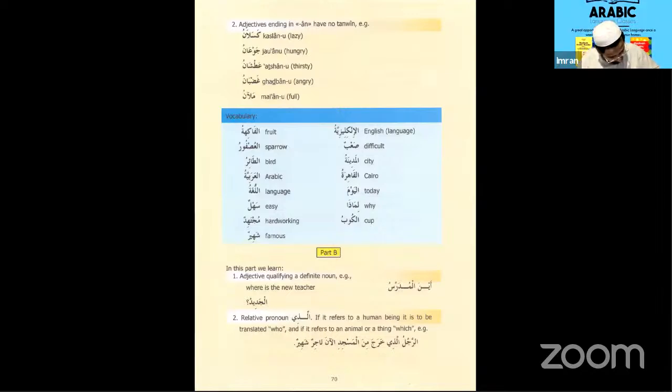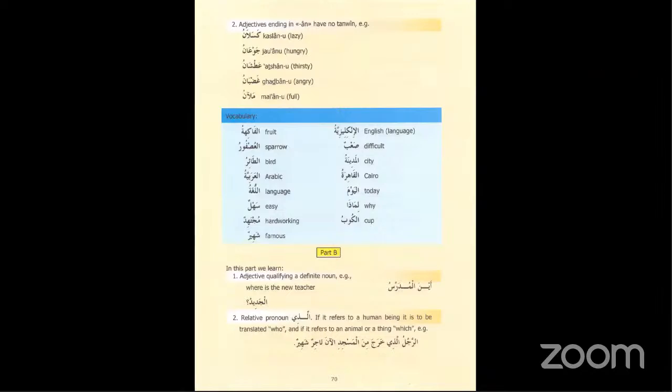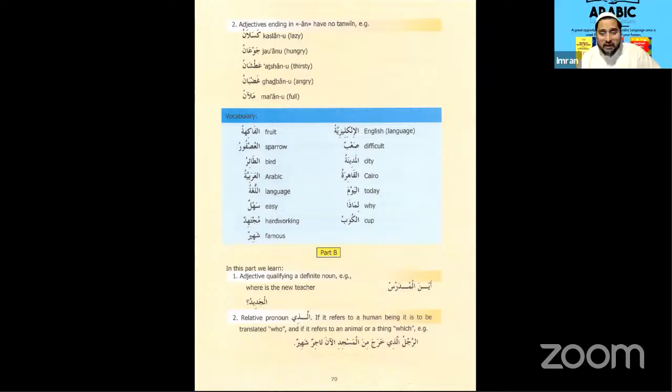Number 2. Adjectives ending in an have no tanween. Example, kaslanu, lazy, ju'anu, hungry, atshanu, thirsty, ghadbanu, angry, mal'anu, full. Excellent. So over here, you will see that the words kaslanu, ju'anu, atshanu, ghadbanu, and mal'anu are all ending with alif and nun. These words are exempted, even though they're indefinite.